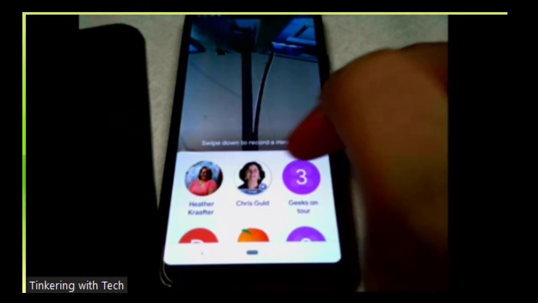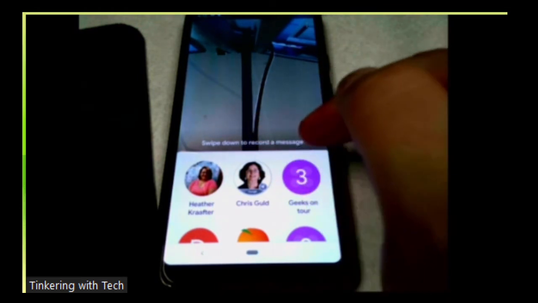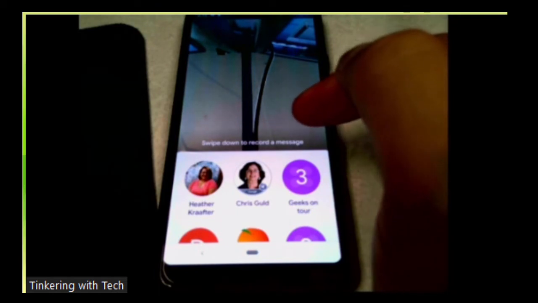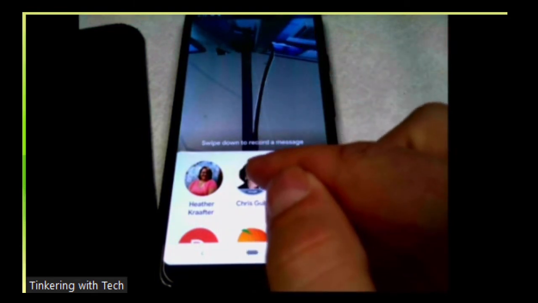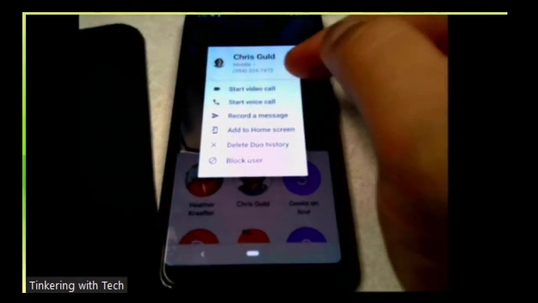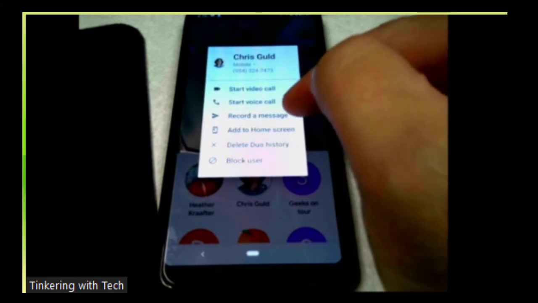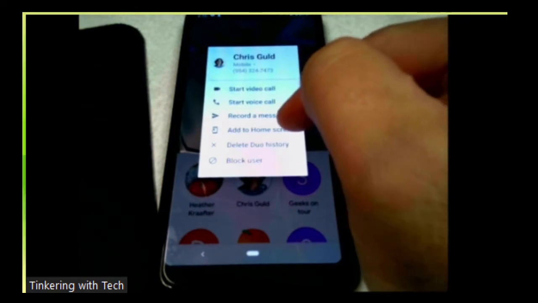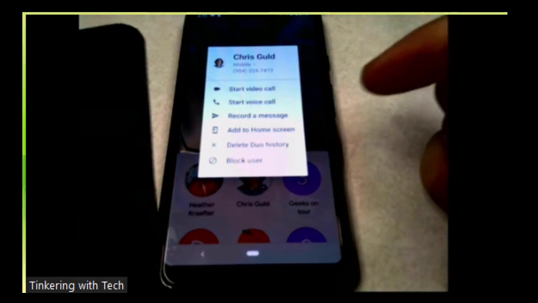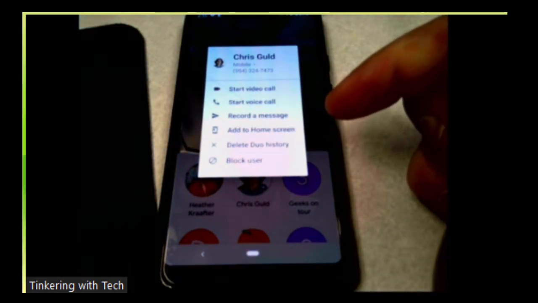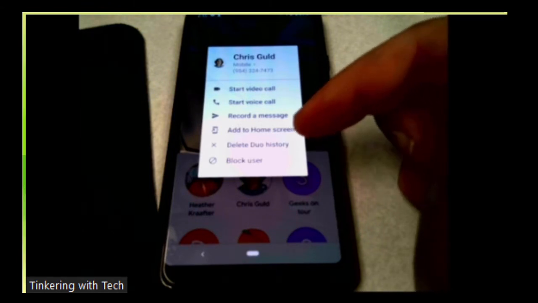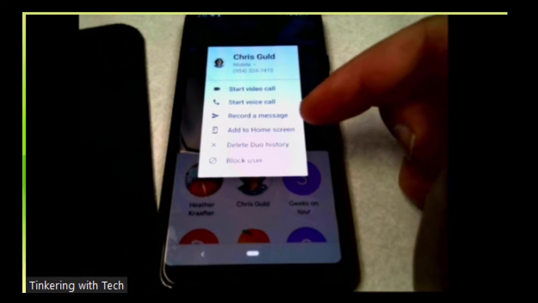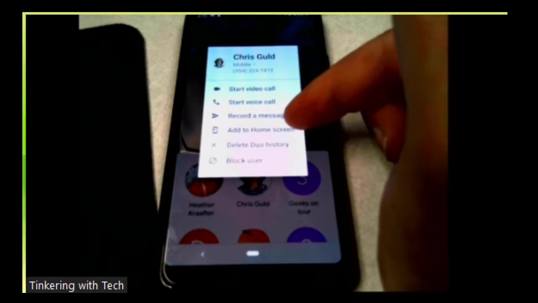There's a lot of information on screen too, like this says right here, swipe down to record a message. One thing that's kind of nice is you can pin. If I hold down on Chris's, I have choices here. I can start a video call, start a voice call, record a message, or add to your home screen. If there's someone that you call all the time, you can add them to your Android home screen. Now I have an Android, I don't have an iPhone, but this is a great thing. If I call my wife all the time, I can just have that on there, boom, and I can make a video call or a voice call to her.